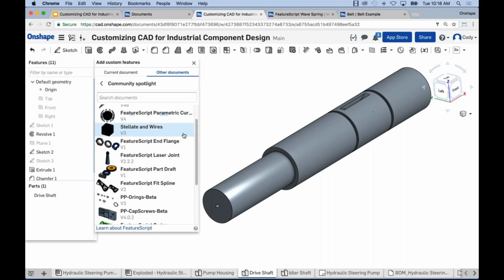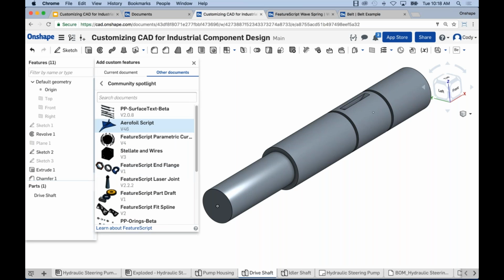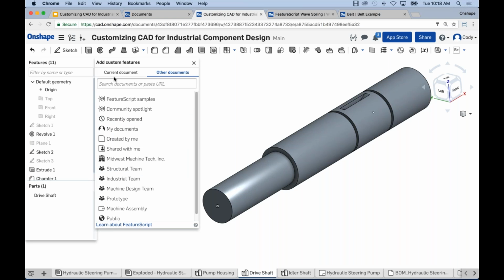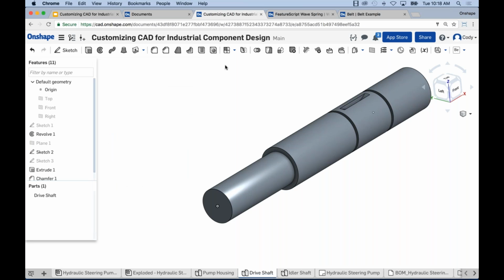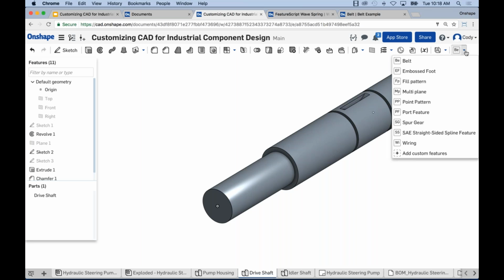Aerofoil scripts, parametric curves, all kinds of very cool stuff that's worth checking out. And the neat thing is these don't cost you anything. Very easy to add to your toolbar, remove from your toolbar if you don't care for them, but they have a lot of power, a lot of potential. So you'll see on the far right of my toolbar, I've got a lot of custom features added. I've got belt, embossed foot, fill pattern, all kinds of different things.